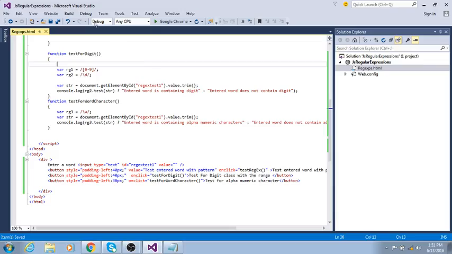So therefore this pattern, what it is saying is it can accept alphabets and digits, other characters it is not going to accept there. That means it is going to be validating for only alphabets as well as digits. It is looking for alphabets as well as digits. This way it is working.